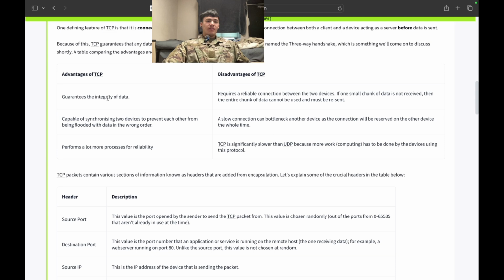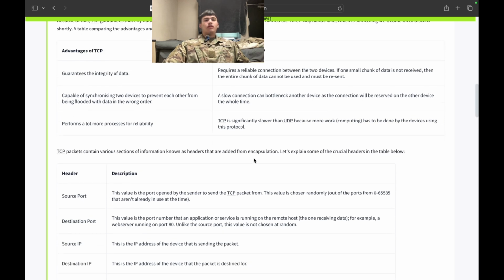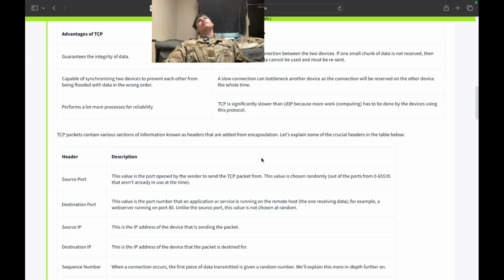Guarantees the integrity of the data. Capable of synchronizing two devices to prevent them from being flooded with data in the wrong order. Performs a lot more processes for reliability. The disadvantages will be: requires a reliable connection, I guess. Yeah, you gotta have the whole thing sent right. A slow connection can bottleneck another device. Okay. TCP is significantly slower than UDP because more computing work has to be done by the device using this protocol. Okay, because you have UDP and TCP, right?